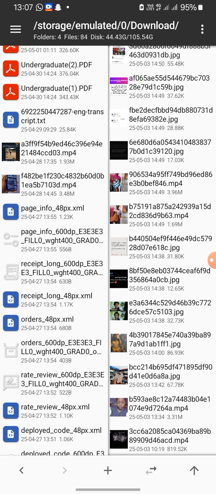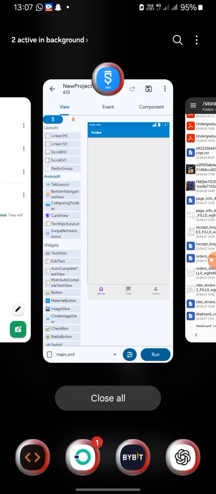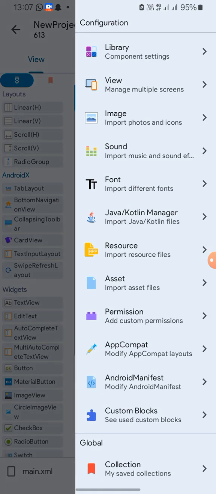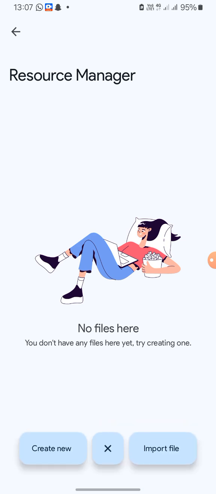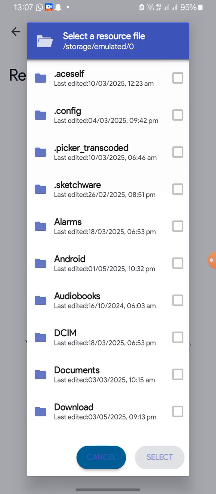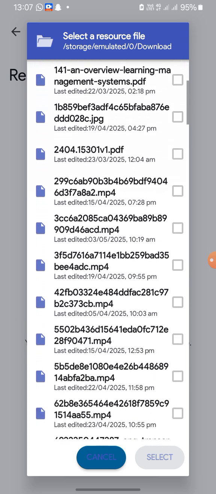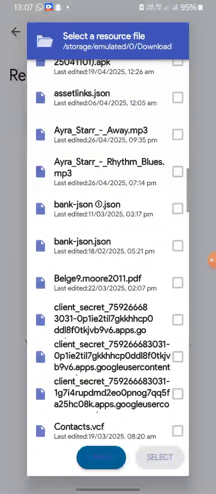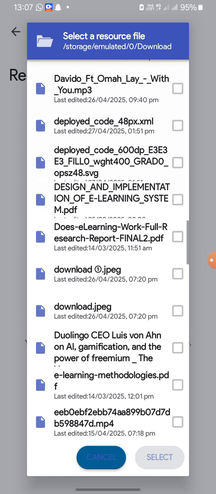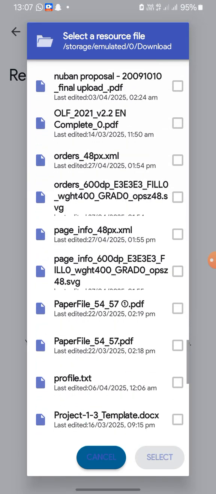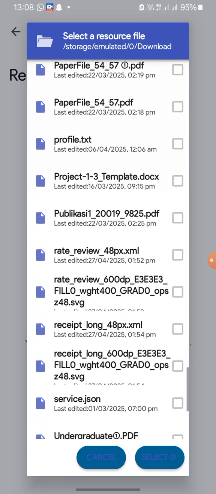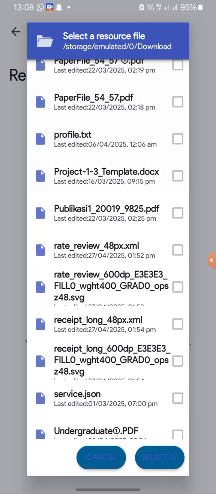So if you have an SVG file, we come to our resources, drawable, any of the drawable, preferably this. Then we select the SVG. We select the SVG, so we look for the file format SVG. Let me just use this. So for just test purposes, let's use this story.